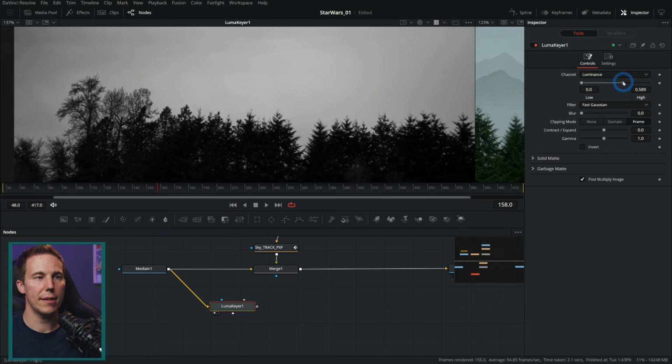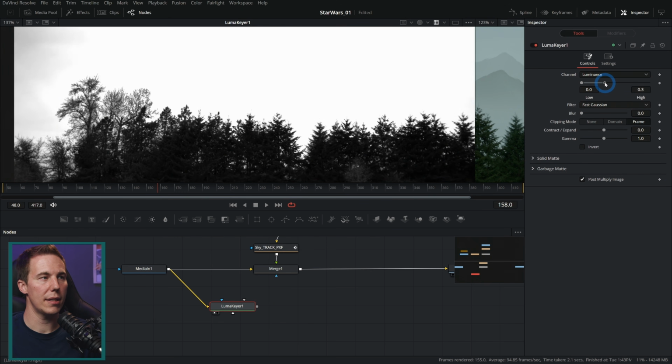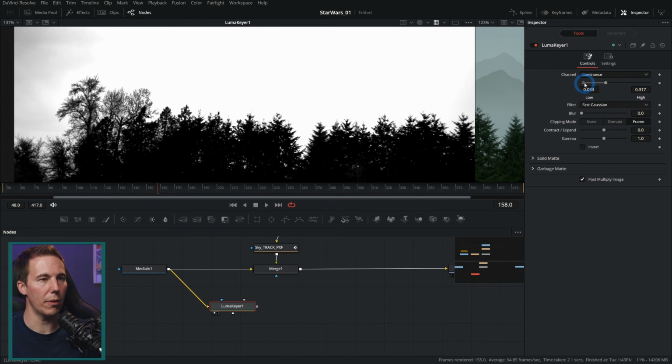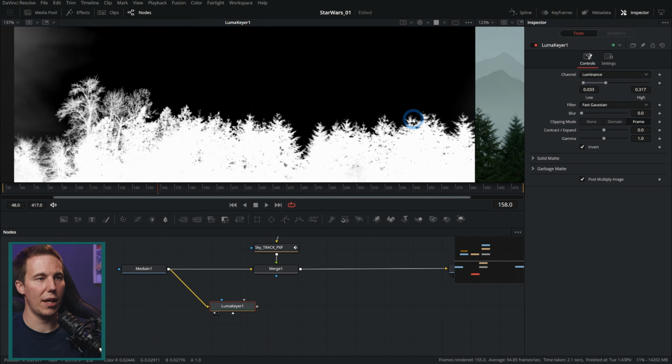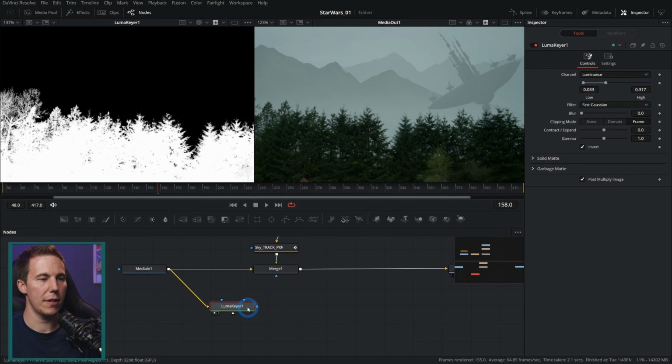And so we're going to push this high threshold down until we just kind of blow out the sky a little more. And that's going to be just fine, most likely for what we're doing. Push the low up a little bit and darken those trees. And then we're just going to hit invert. And that's just going to give us this matte that we can put these trees kind of back over our elements here. So we can just merge this over.